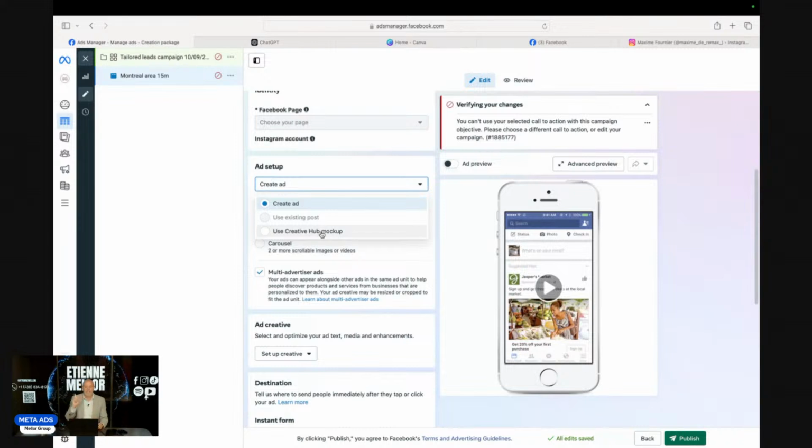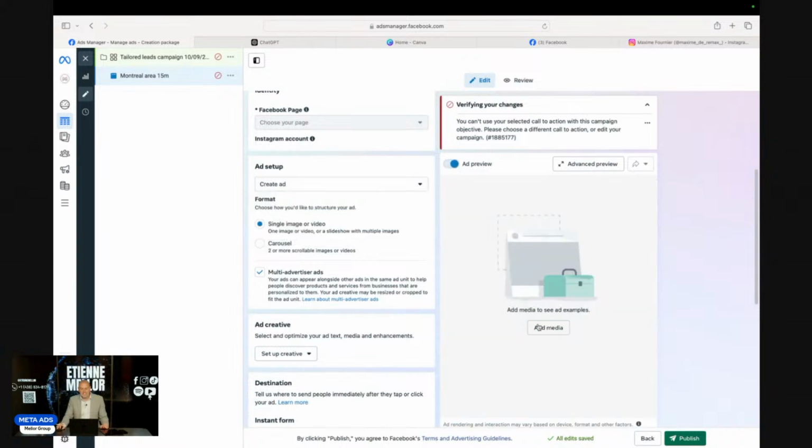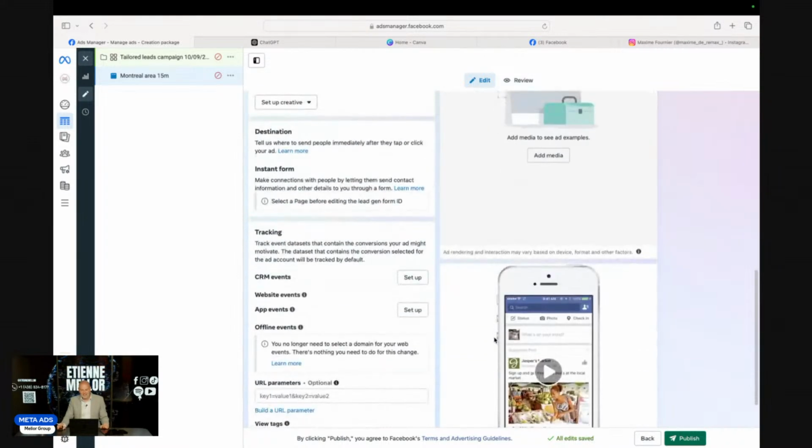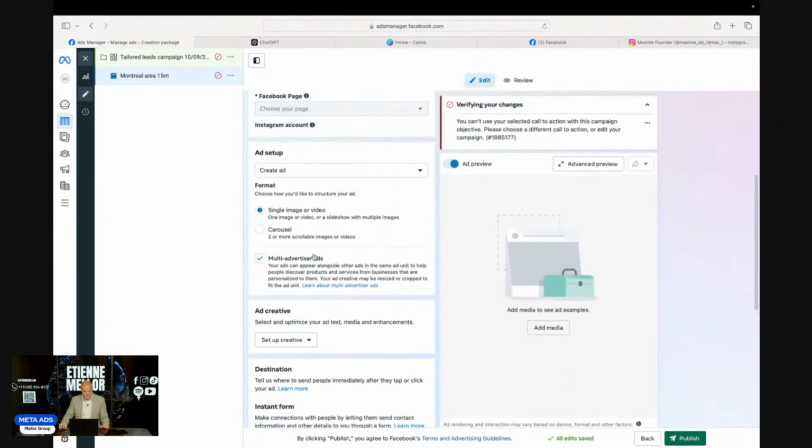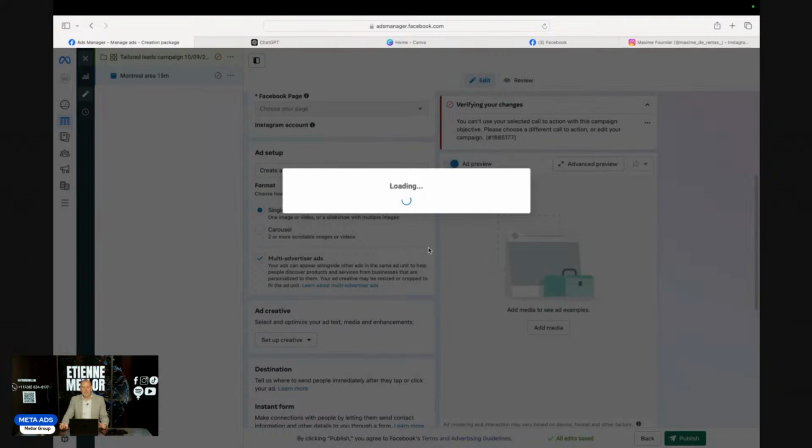And then I would pick the ad, and then you see on the right the preview of what it would look like. Now, you don't see it because I didn't add the media, like I said, but that's pretty straightforward. So is it a video? Is it a carousel? You just click, and then you will see what it's going to look like on the right here. And even when you click advanced preview, you see all the difference.